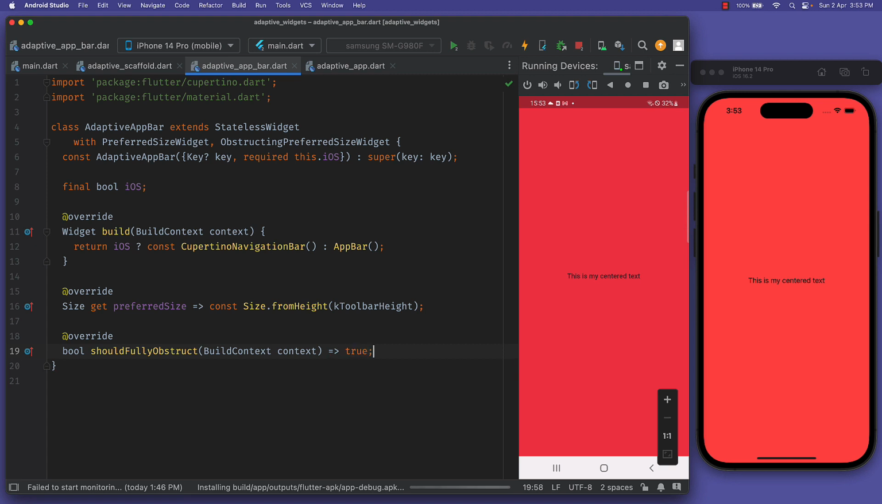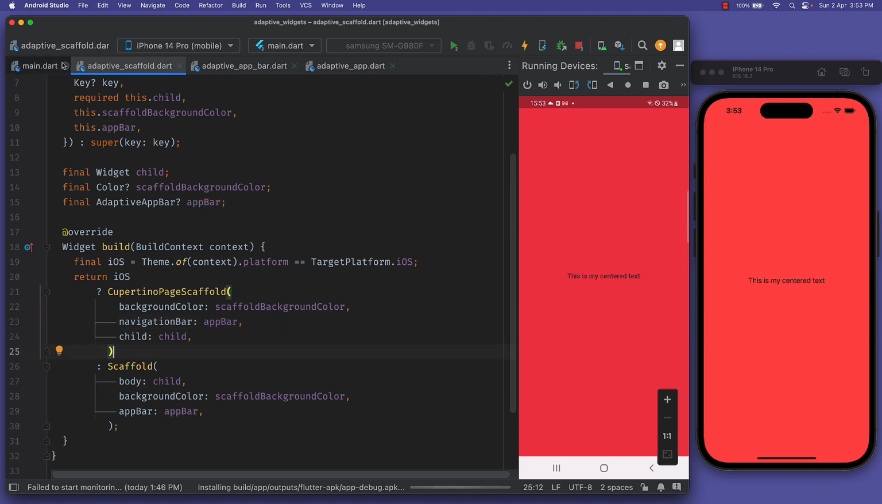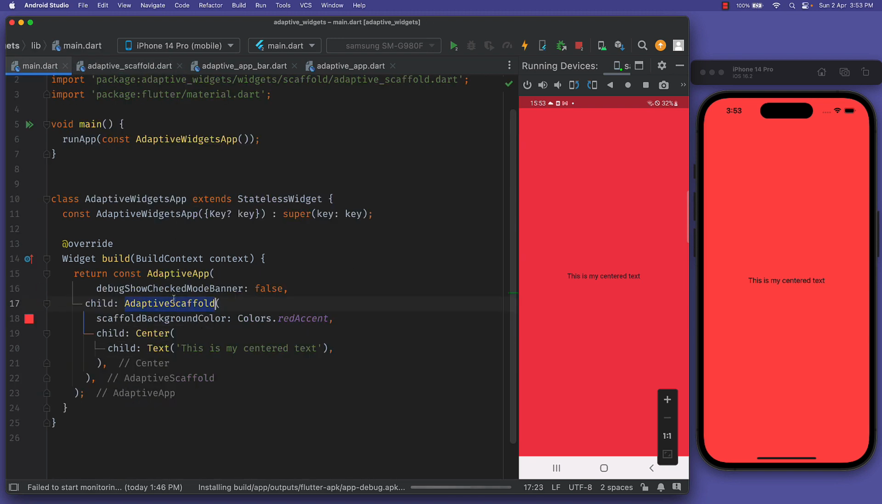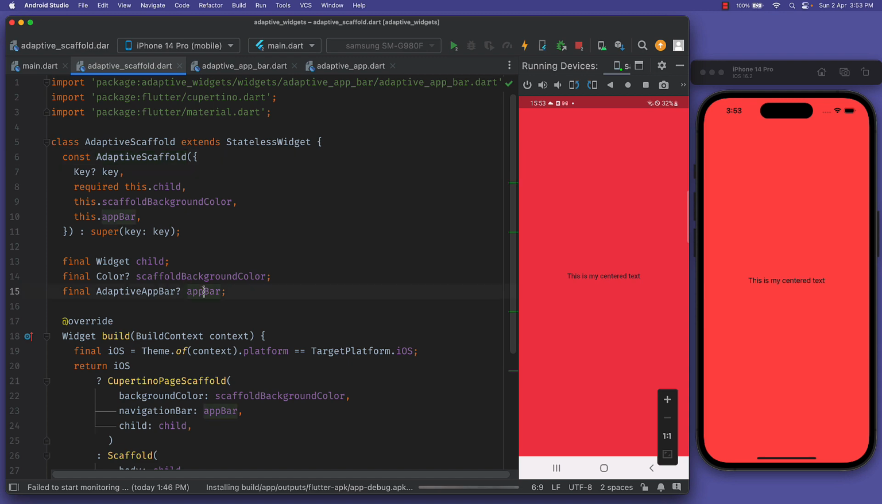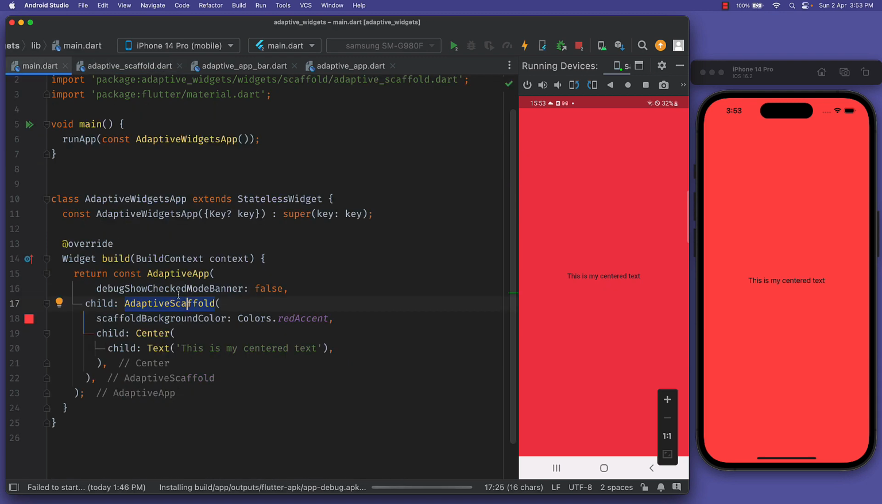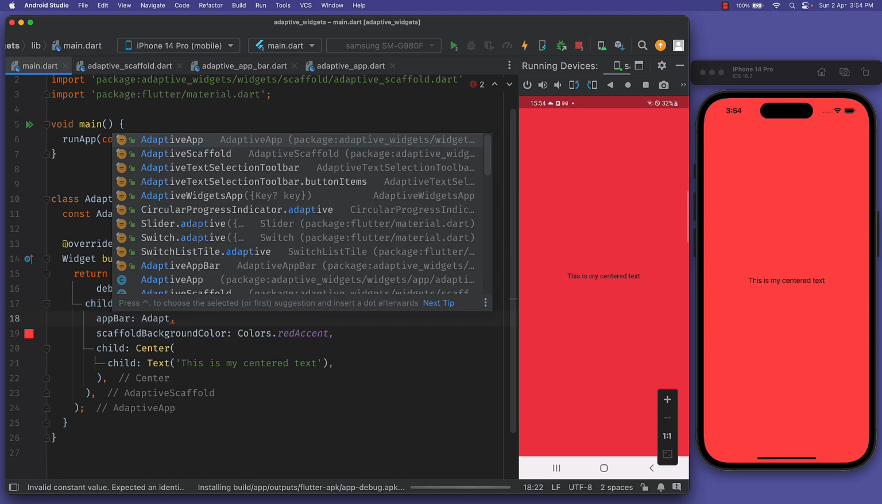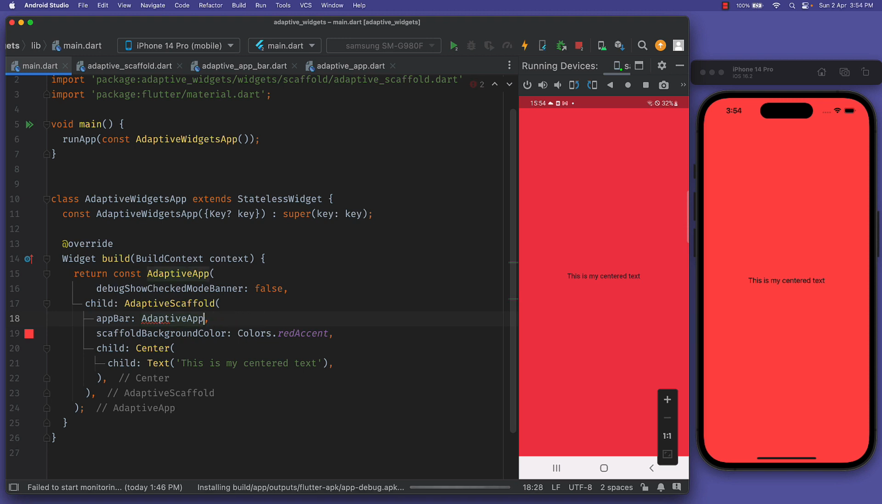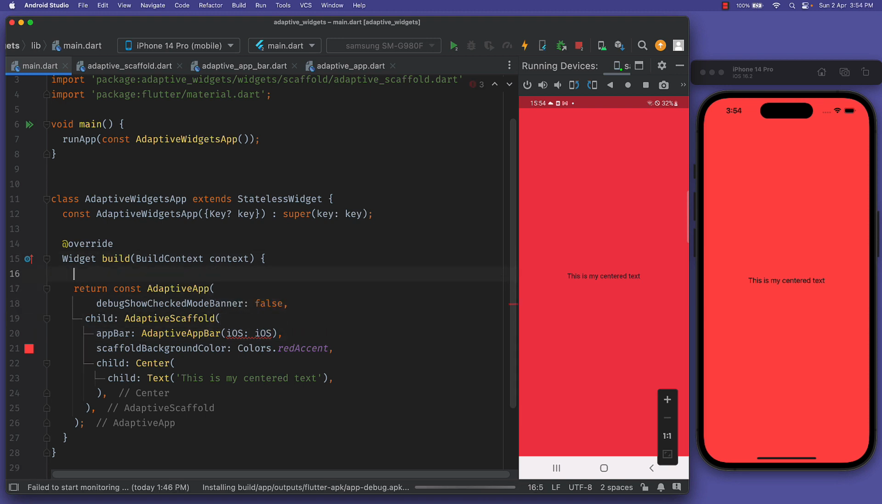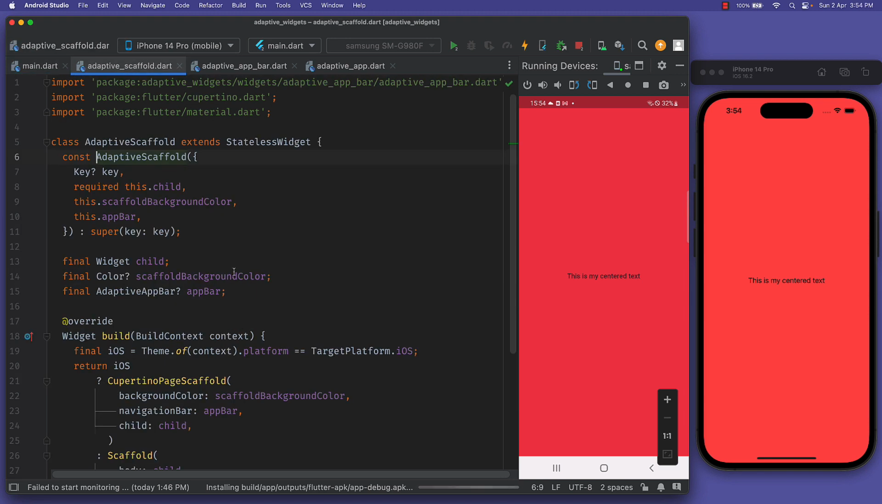So in the adaptive scaffold, we have this very nice adaptive app bar already there, but we have not supplied it from this scaffold. So let's just do that. In the app bar, we will say, hey, take adaptive app bar, and just tell it whether it's iOS or not. So for that, we will be calculating this variable of iOS. So we will just copy it from here.